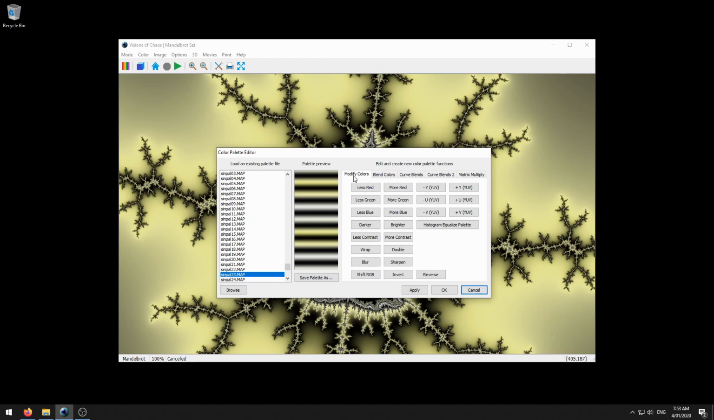The first Modify Colors tab has functions to tweak existing palettes. You can add or reduce the red, green, blue components or the YUV color space components. You can make the palette darker or brighter, less contrast or more contrast. And you can shift the RGB, which cycles through changing the reds to the greens to the blues, and then the blues back to the reds. You can invert palettes.